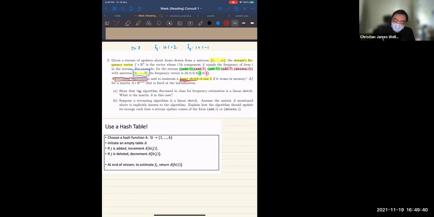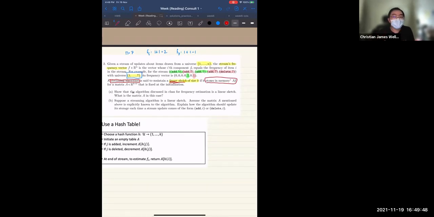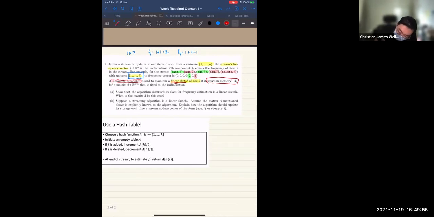Then what does it mean? I was initially confused when it says it stores in memory Af. What does it actually mean? It just means that you use storage of size k. Why? Because let's say I have a matrix A. Let's make it longer. This is matrix A. They say it's k by n, so this is k, this is n. Then you multiply by f.